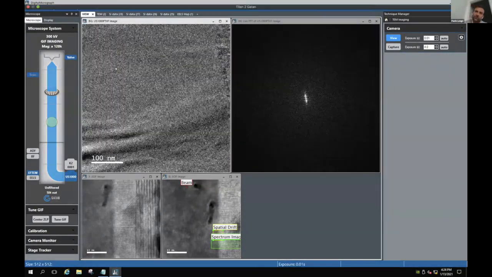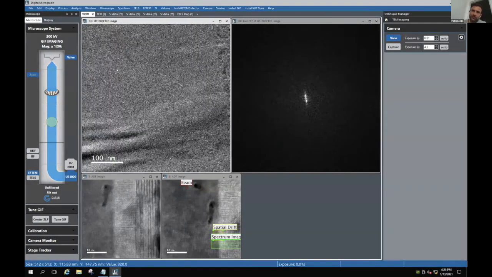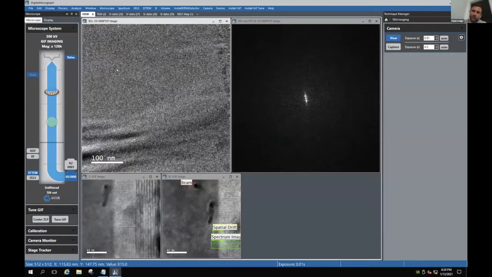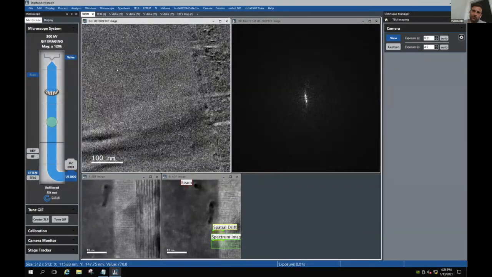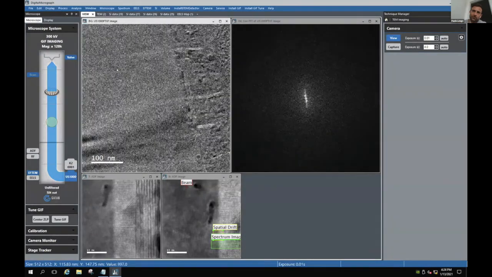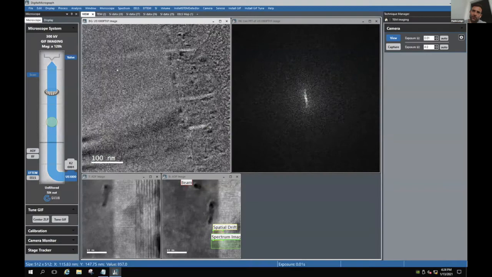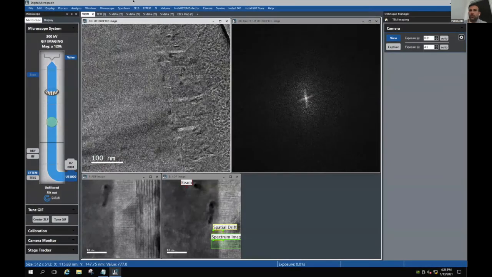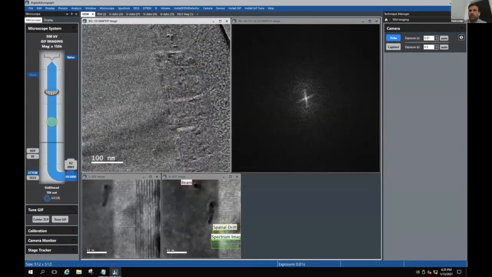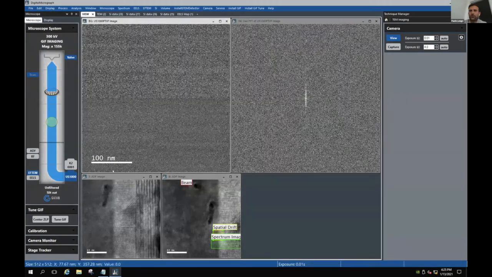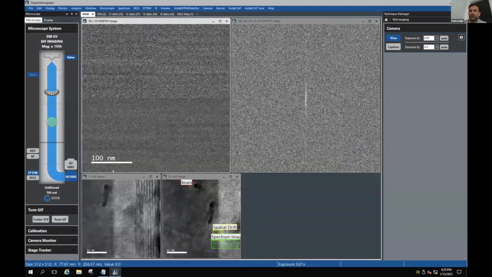Now if you can move the sample a little bit to the left. Okay. All right, that's fine. Okay, so what happened? I hit the mag.